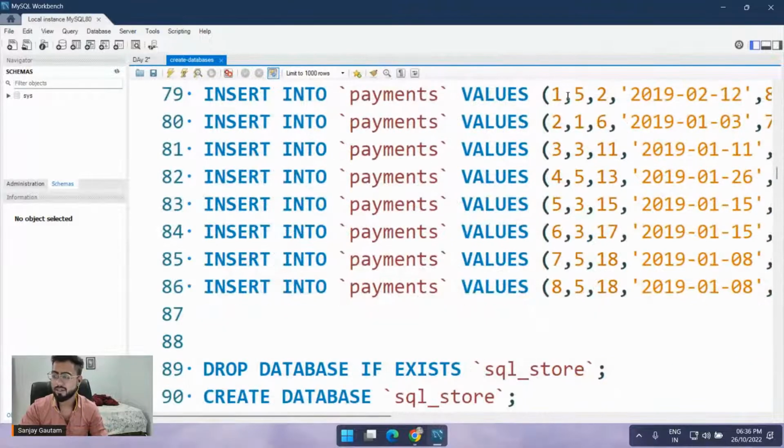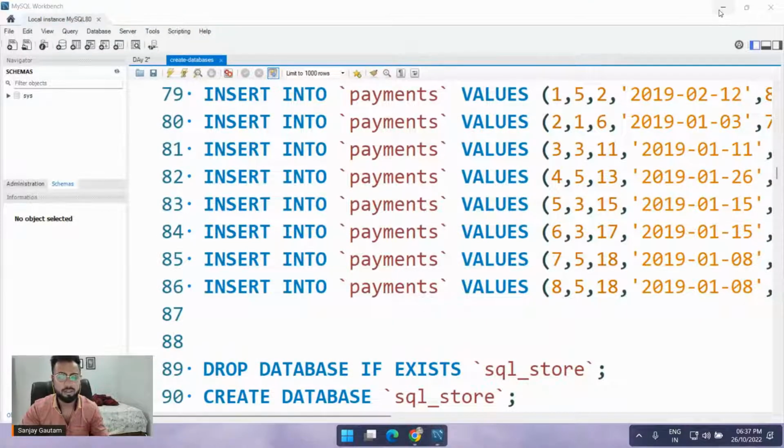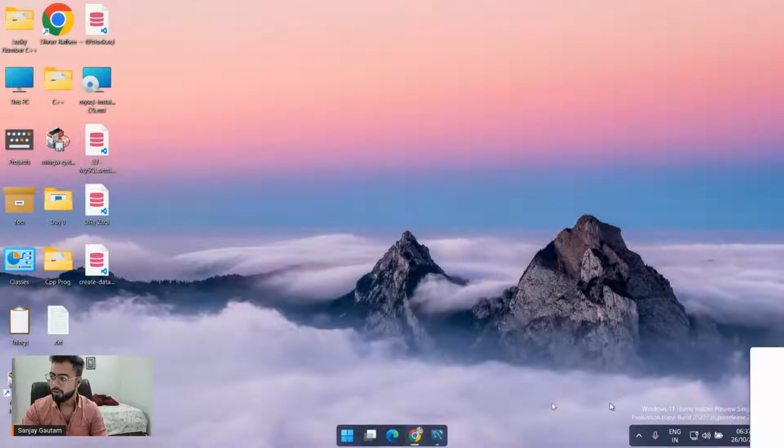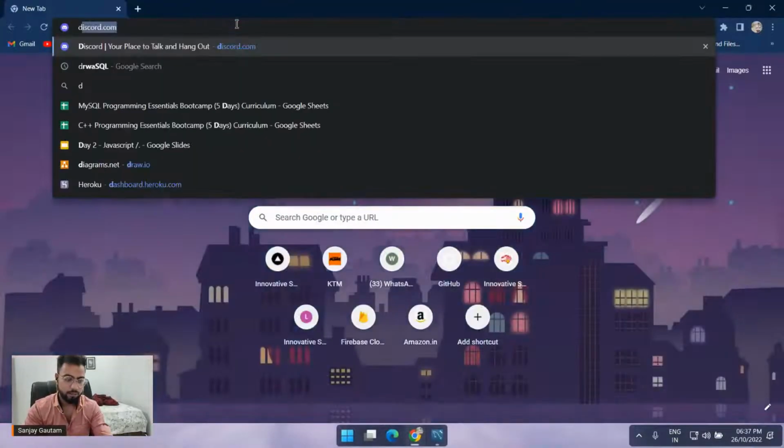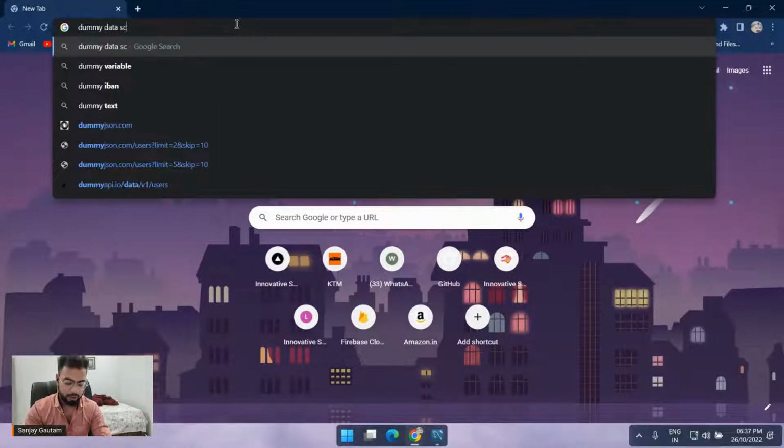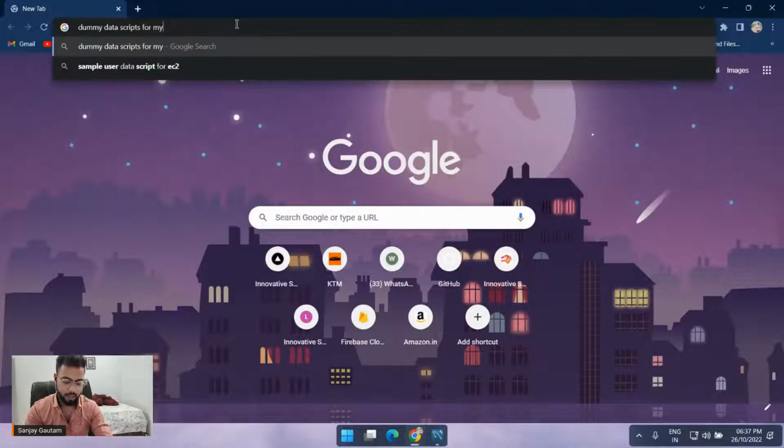And by the way, if you don't want to use my database, you can just do a quick Google. So let me just show it to you. Like dummy data scripts for MySQL.